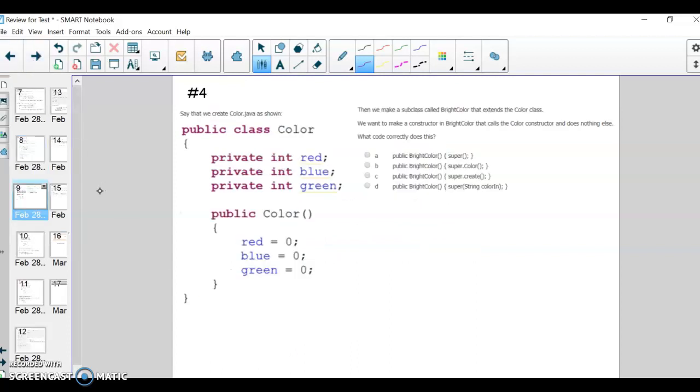Okay, 4. All right, so we're going to make a subclass of color. So color has 3 int variables representing how much red, blue, and green. And this is actually how I think computers do colors, is RGB values. Okay, and then we're going to make a bright color that calls the color constructor and does nothing else. Okay, so here's the constructor. So which one of these do you think would be the right choice? Oh, you've already tried this.